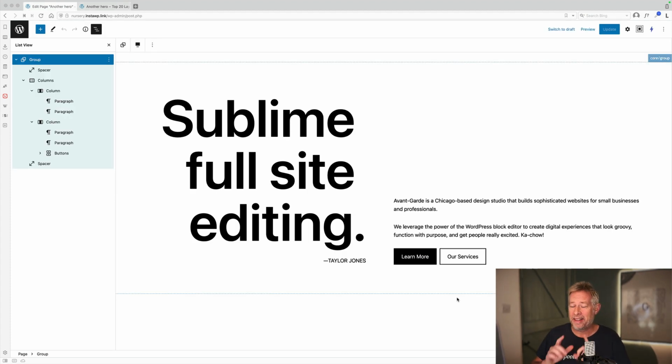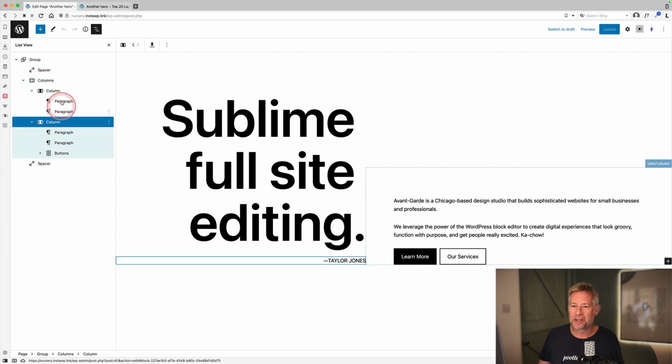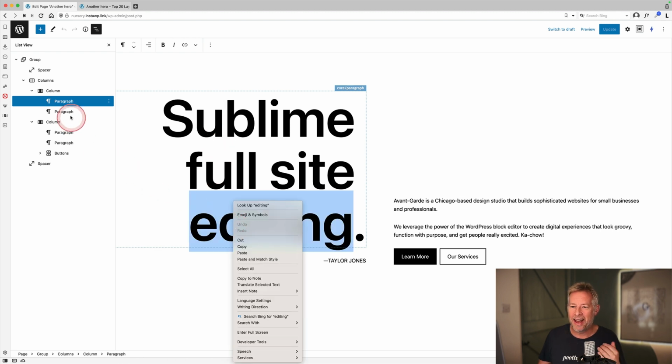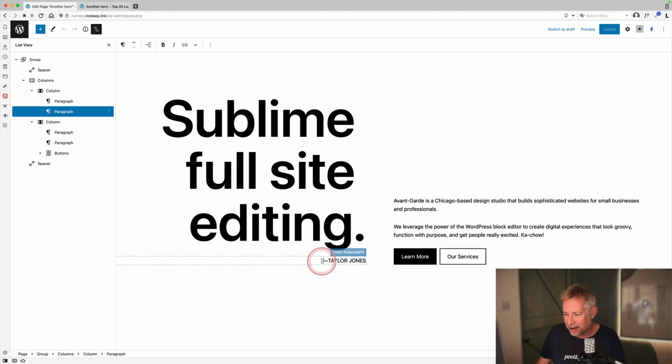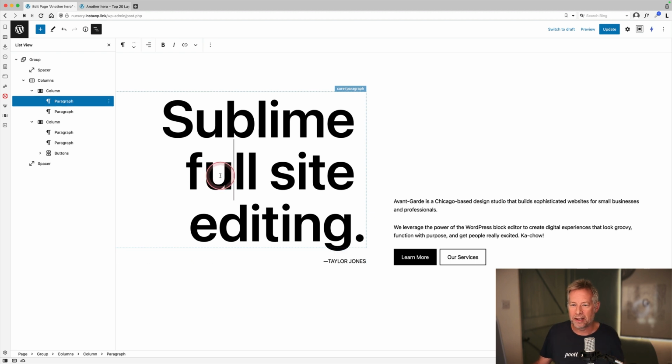This is how it's built, and there are a few things to note. Essentially, we've got a group block at the top level, then we've got two columns within it. So fairly simple stuff. Within this first column, we've got this nice bit of big text. Fantastic. And then we've got this little paragraph underneath here. And then we've set that paragraph to align to the right. It's a simple thing, but it just takes it to the next level in terms of design.